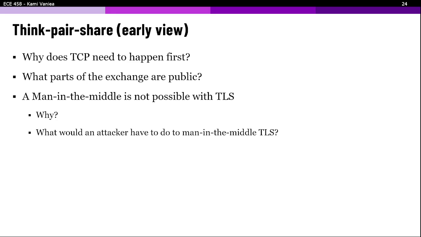You have authenticity guarantee for the server, but you don't have authenticity guarantee for the client. Are there any implications to that?